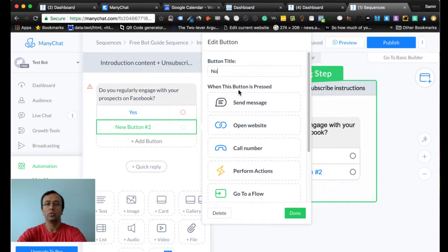I'm going to say no here. And whenever you edit a button, it'll give you these options. We have talked about this earlier, that a button has to be tied with an action, because you have to define what will happen when the user clicks the button, right? You don't want nothing to happen. You want something to happen. So we know that here the user is saying they don't engage on Facebook, right? So what do you want to do when they respond with no?